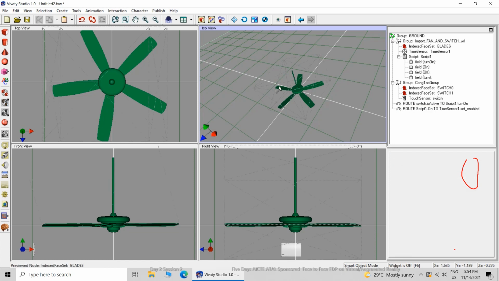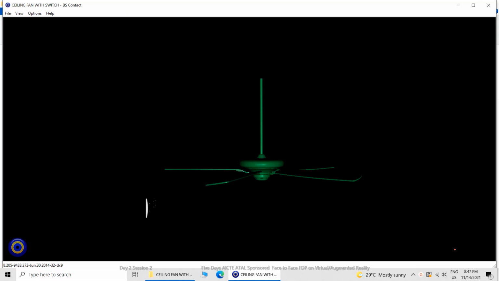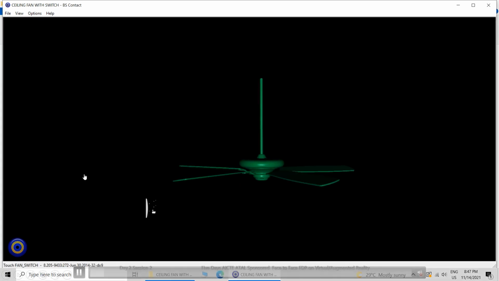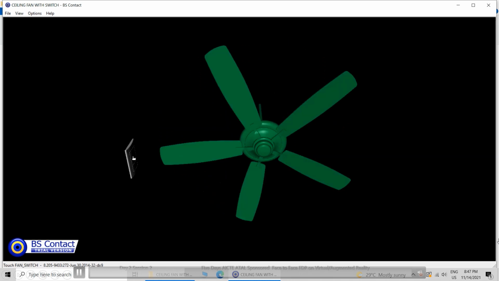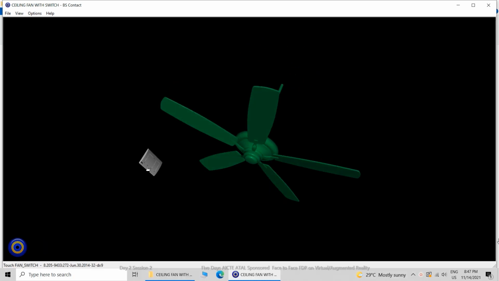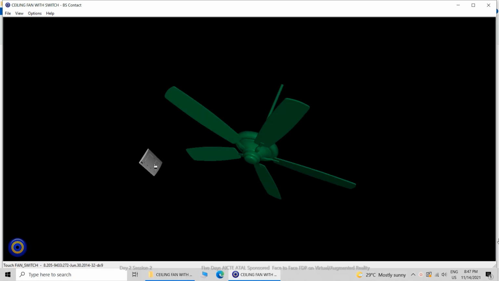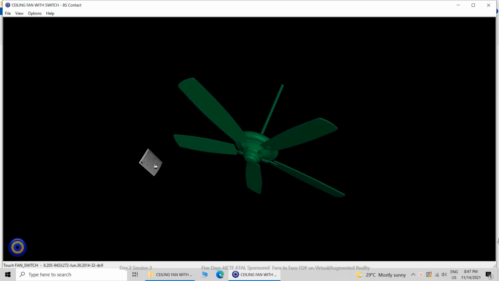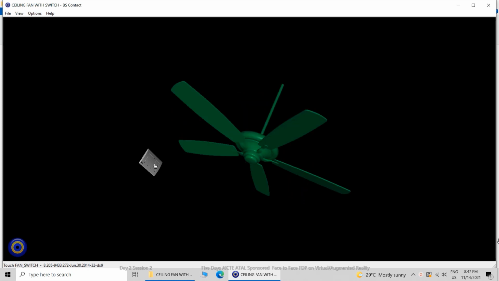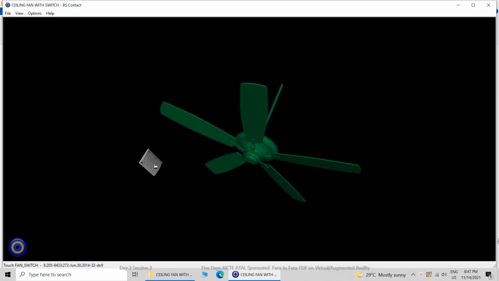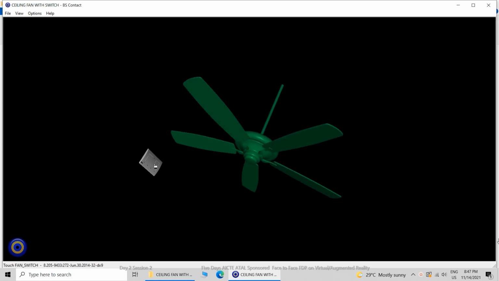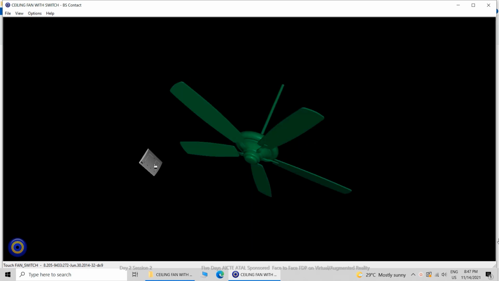Now we will go for the final output, and this will be the final output. As you click on the switch, this is the expected output: the fan will get started, and the second click will stop it. So this is the required output.